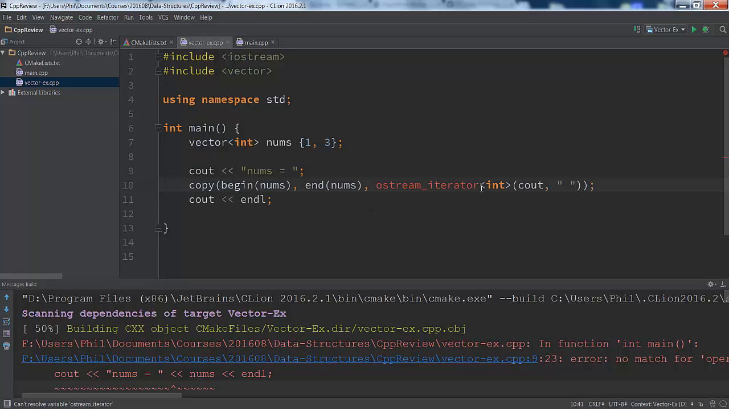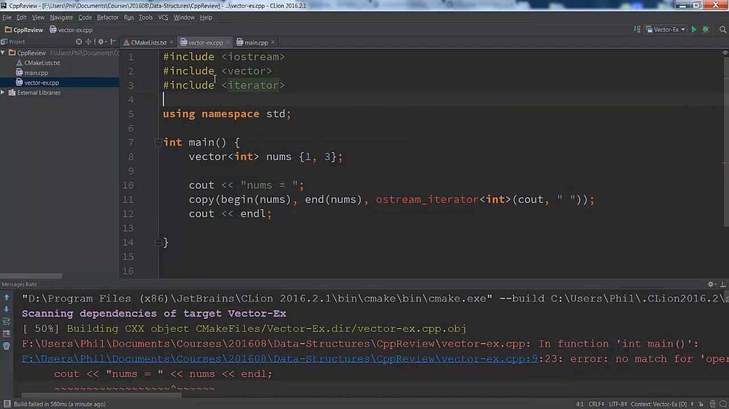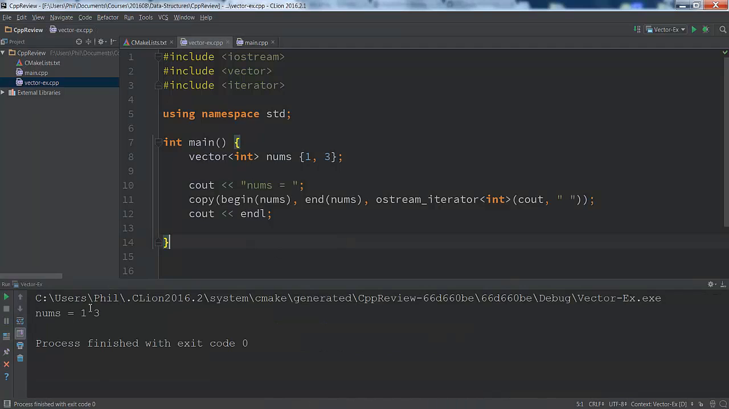Okay, and yes, you're right. I probably do need to include the correct header. There. Yep, there we go. Okay, so we have iterator, we have that, and now we should see, yep, there's our nums. Okay, so we do have nums. It stores the numbers 1 and 3.